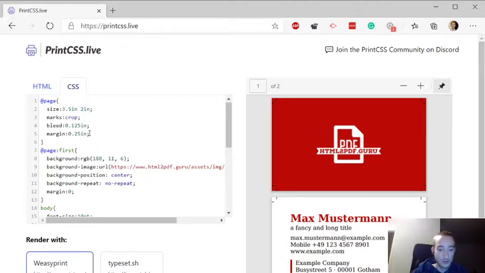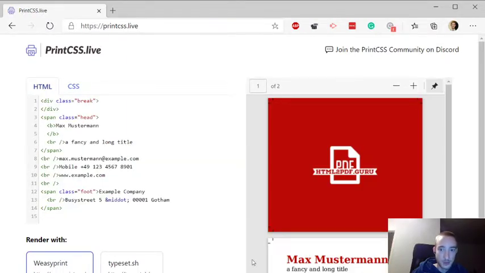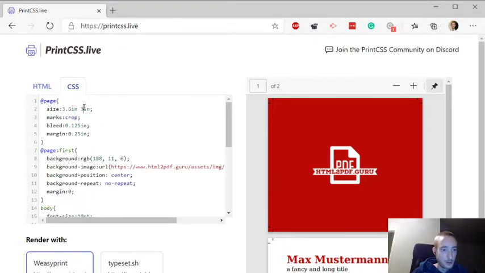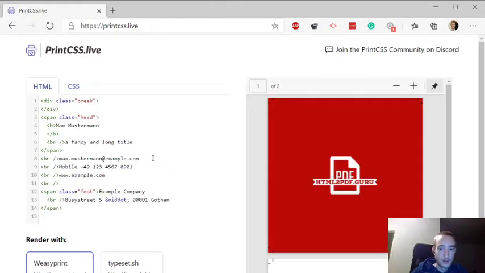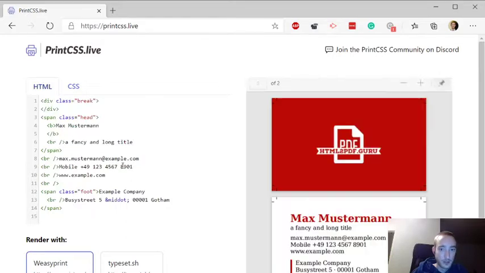So let's say if I would change this 2 inch to 3 inch and render again, we see here the size is changed, and when we make 3.5 we get a nice square. But actually 3.5 by 2 inch is a standard business card size, so we keep that.